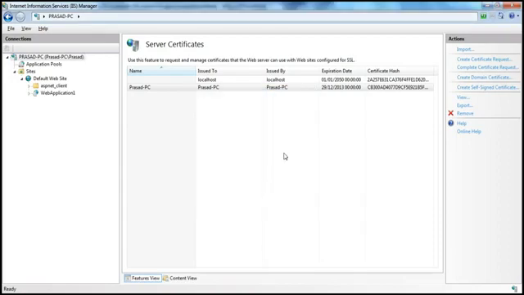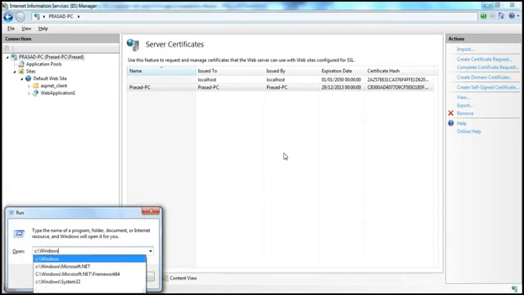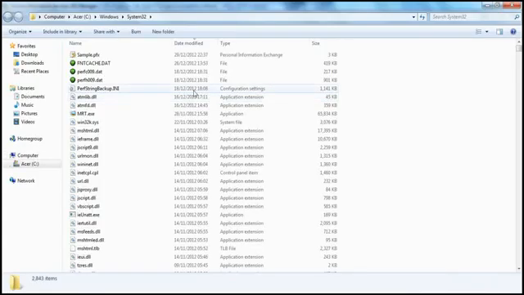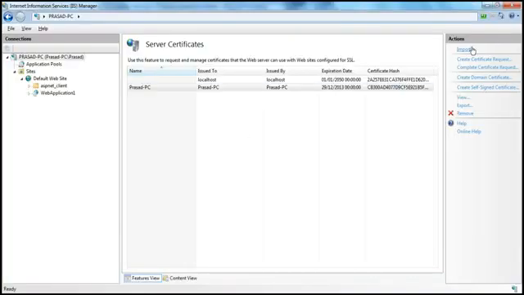So it's exported. Now where is it exported? By default it's going to be exported to C:\Windows\System32. So within System32, look at that, sample.pfx, personal information exchange. So that's the certificate file extension. Now once you have them exported, you can actually import them if you want. And the way you import them is by using this import.